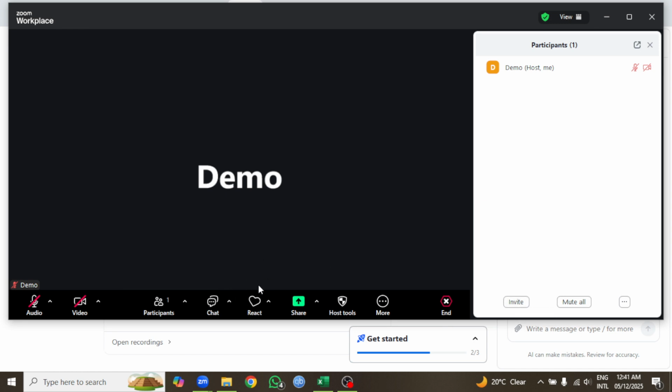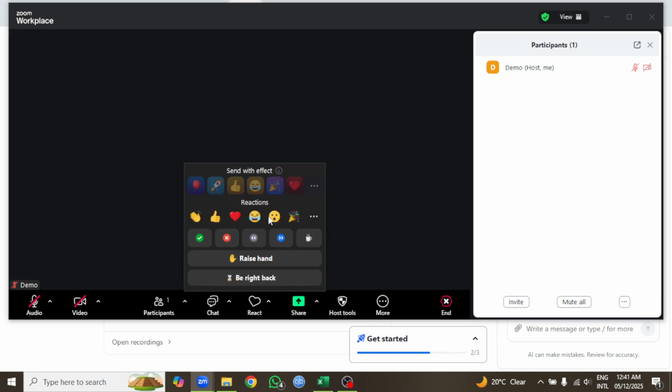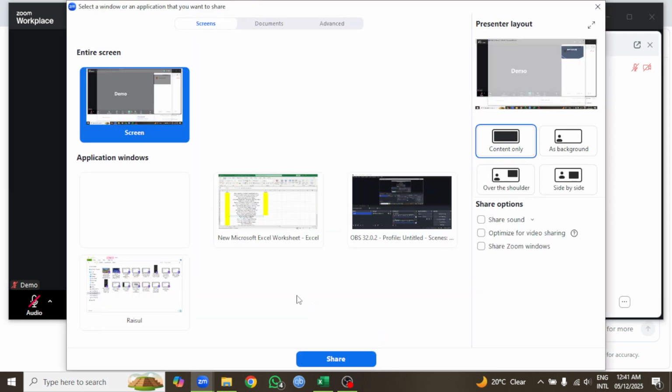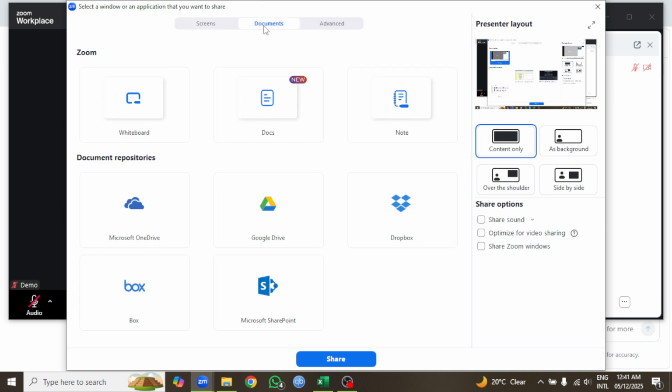Share Screen lets you show a window or your entire desktop. Pick exactly what you want to share so you don't reveal anything private. Reactions are handy for a quick thumbs up or raised hand without speaking. If you need to bring someone in, use Invite to copy the meeting link and share it securely.